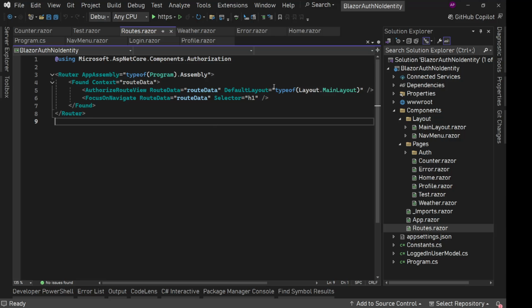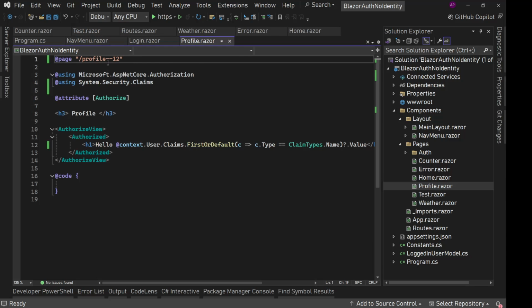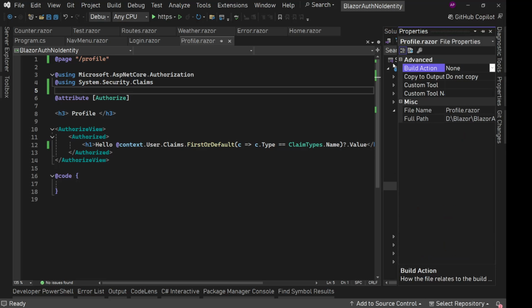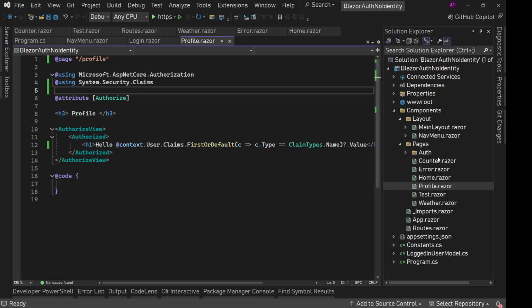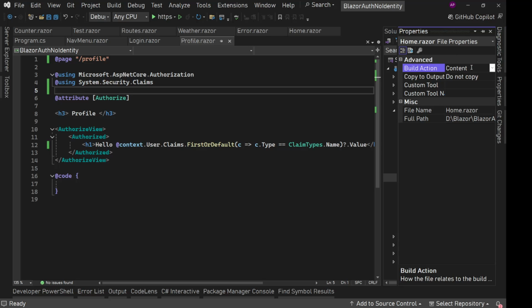Okay, so it looks like it is a problem with Visual Studio. I tried to create a new page and it was also not working. I tried on this profile page, I tried to change this URL, but still it didn't work. Finally, I figured out the problem: if we right click on these new pages which we are adding and check the properties, the build action says None. But for the existing pages, if we check, the build action is Content.